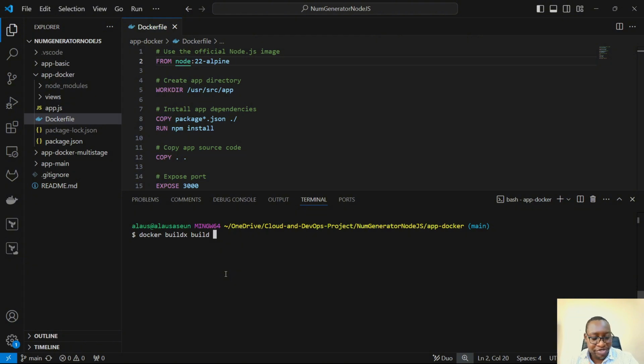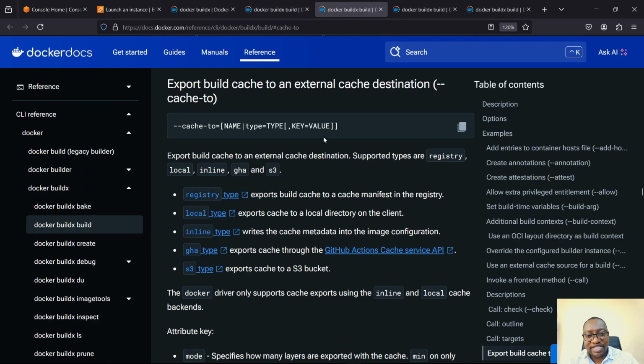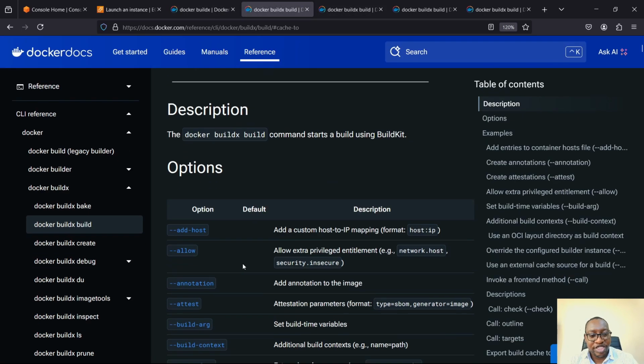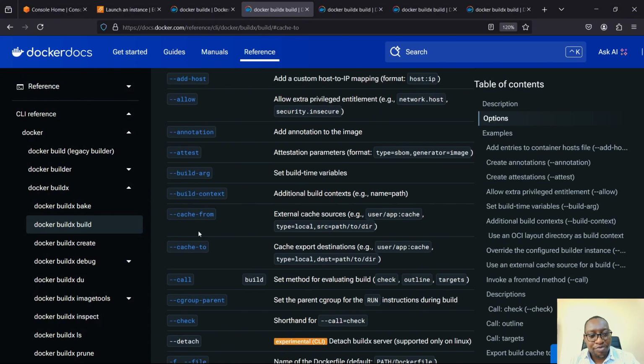Docker Buildx build. Now, a few things that we want to do. We want to actually create a cache for this particular image. So we're going to be using the --cache-to option, because if you come here to the documentation, you can see a list of options that you can use with that command. One of the options is the cache option. There's cache-from and there's cache-to.